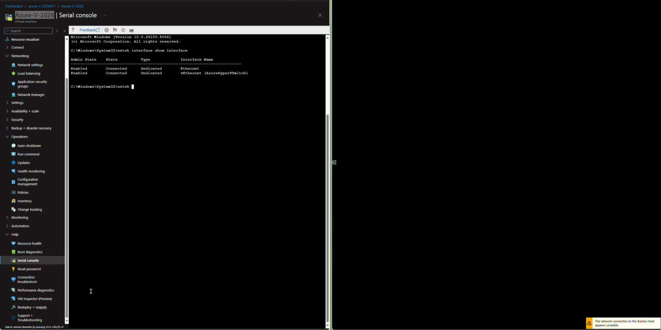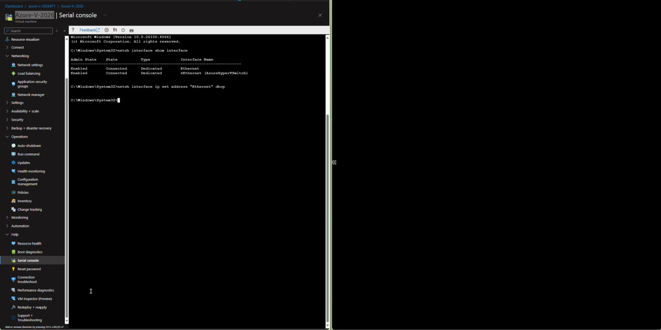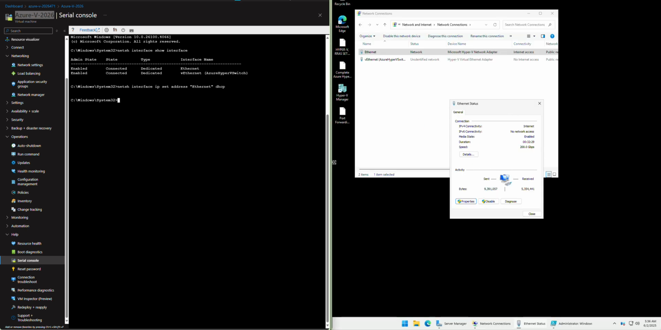So again, netsh interface ip set address, and then the name of it. So it'll be in double quotes, like that, and then put dhcp at the end, like that, right? Enter on that, and then on the right hand side, you'll notice that, hey, straight away I'm back into the virtual machine. As easy as that.